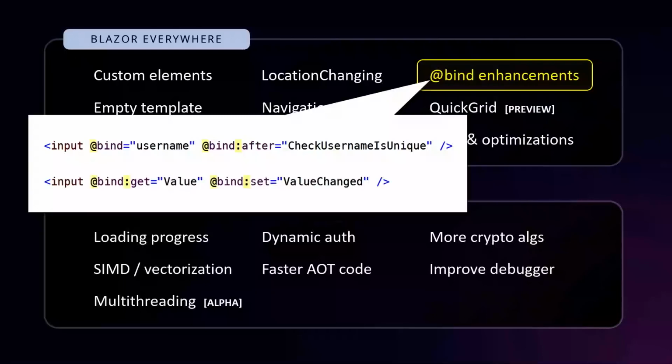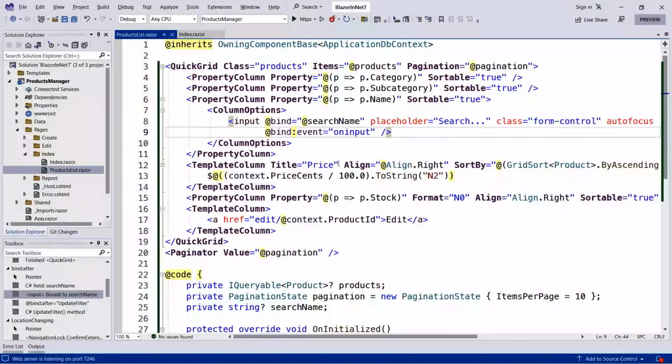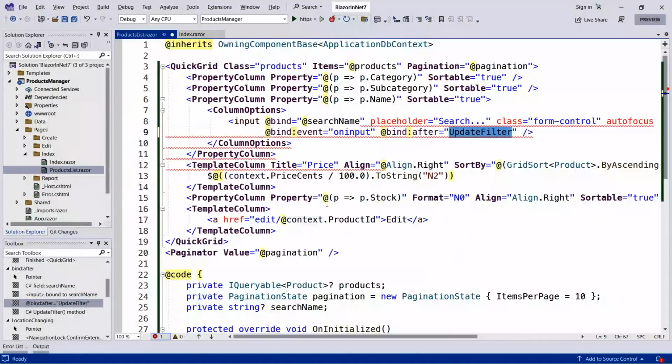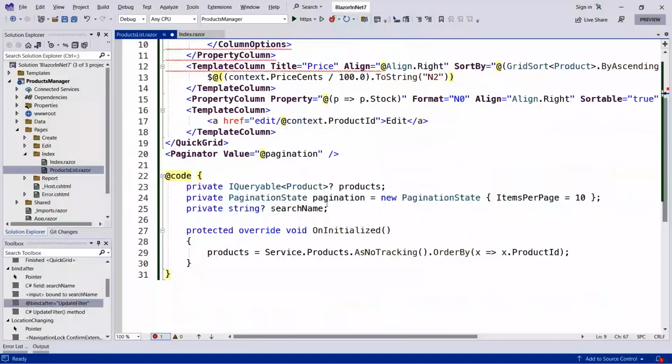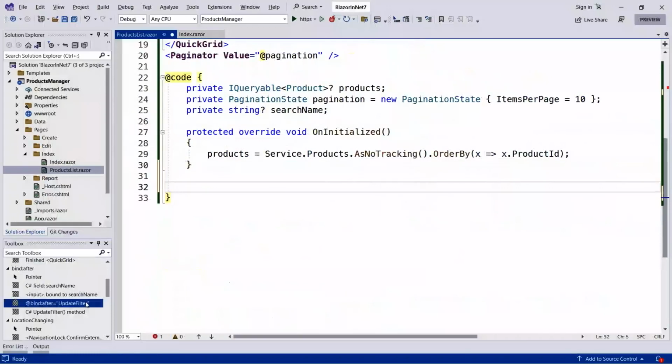And if you need slightly more control, we've got a more advanced version of it called bind get and bind set, which gives you ability to do custom logic both before and after on both sides of the binding if you want to do any conversions. So anyway, let's use bind after. And I'm going to say that after the binding updates, I want to update the filter. And I haven't defined that yet. So let's put in an implementation of that.